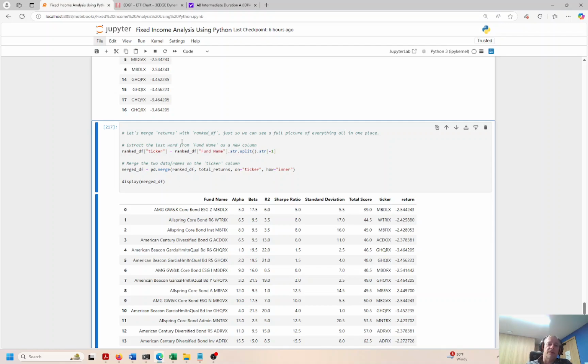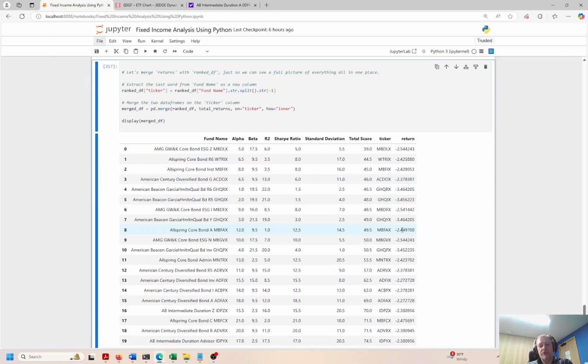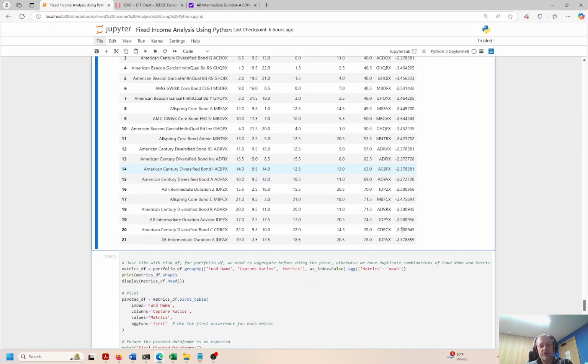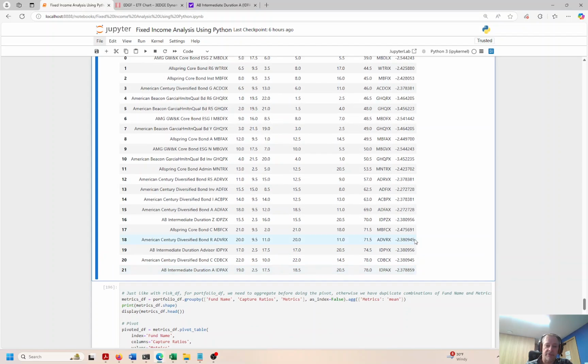So we have all the fun names: alpha, beta, Sharpe ratio, standard deviation, total score, and then return. Now, I'm not actually using the return. I just wanted to line everything up just so you have a quick, comprehensive understanding of what everything looks like when it's all lined up. You can see these ticker symbols line up too. So that's pretty cool, right?